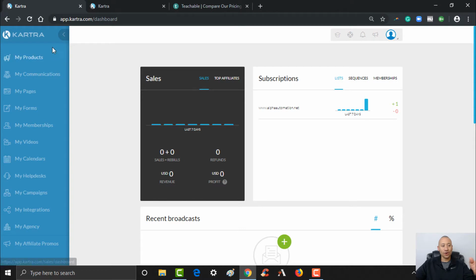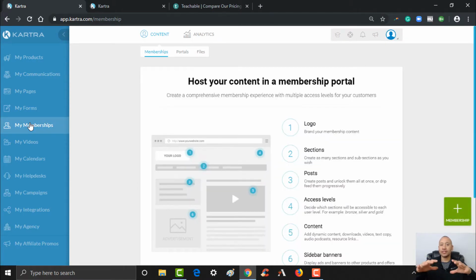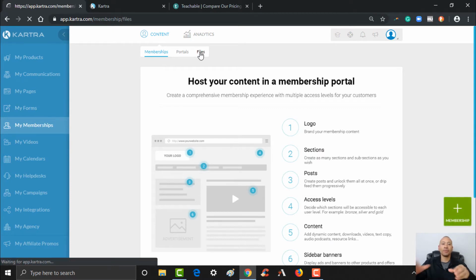So over here on the left, you see where it says My Memberships? We're going to give that a click. And this would be the same area that you would use to build out any type of course websites or membership websites. And right here in this little sub menu, you see where it says files? Go ahead and give that a click.